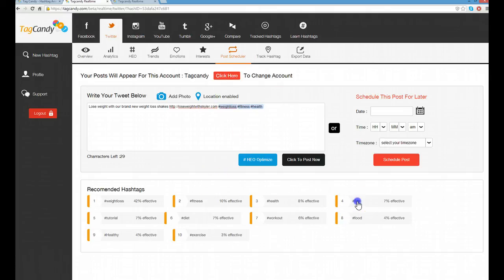So I can go ahead and drag in some more. Let's say I want fat. I have 24 characters left, so I'm going to put in workout as well. I'm going to put in diet, right? And let's see if I can fit in exercise. No. Okay, hold on. So let's say I put in food, right? So we have lose weight with our brand new weight loss shakes. Lose weight with Skylar.com, weight loss, fitness, health, fat, workout, diet, food, right?